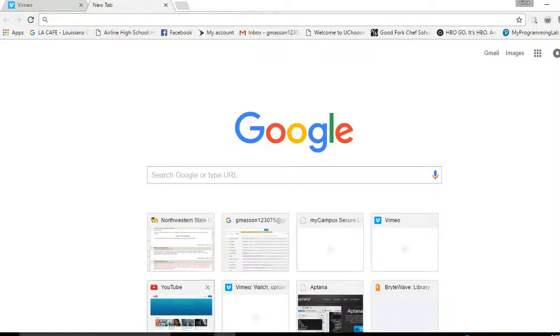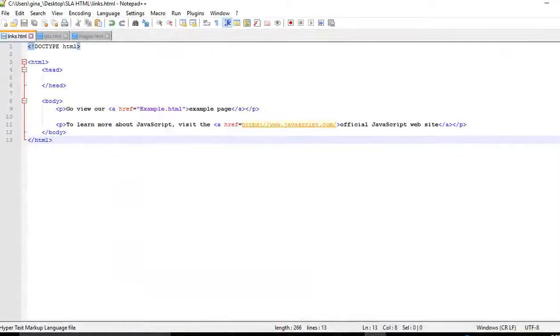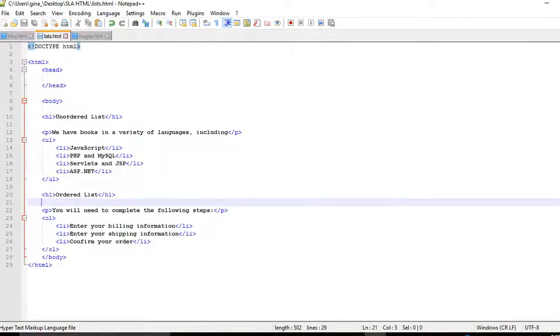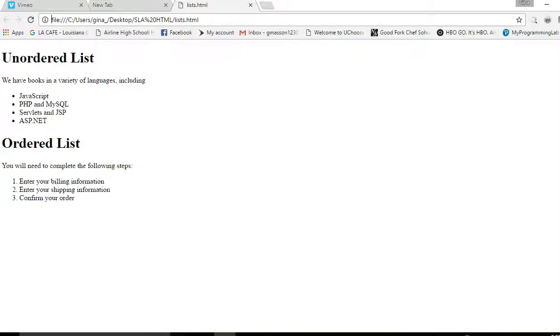Now we're going to go to our lists, and you'll see how I have it coded with the unordered list and with the list items, and the ordered list with the list items, and we'll see how that shows up. And you'll see unordered lists are bulleted and ordered lists have numbers.